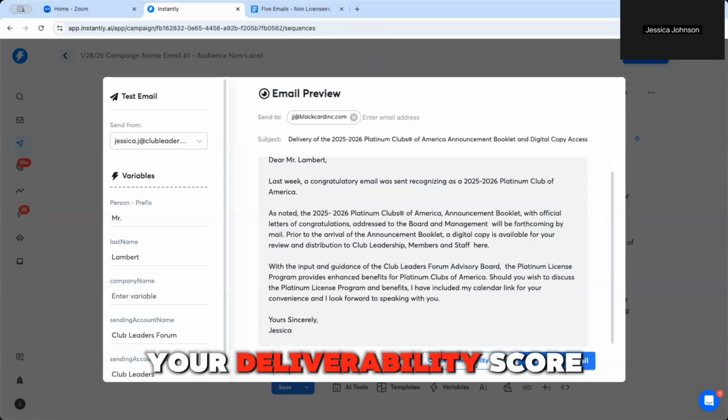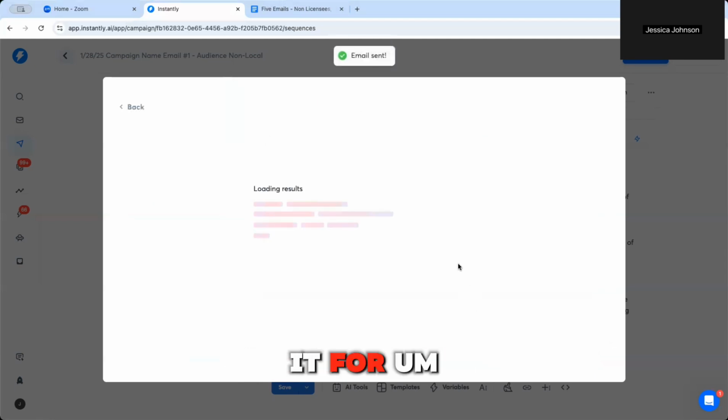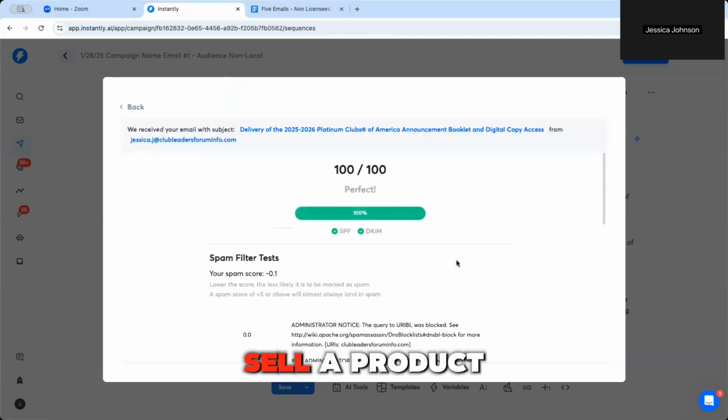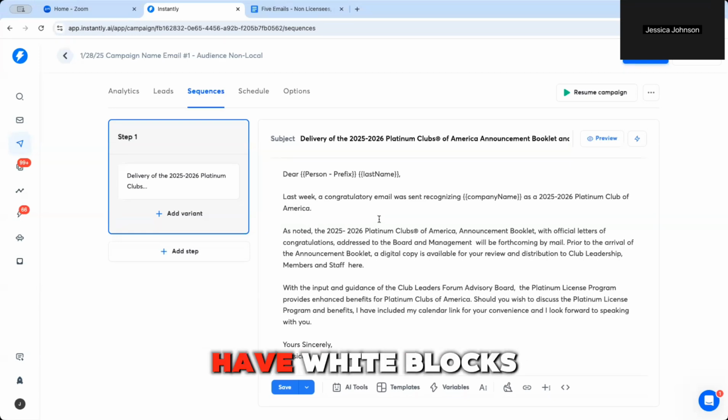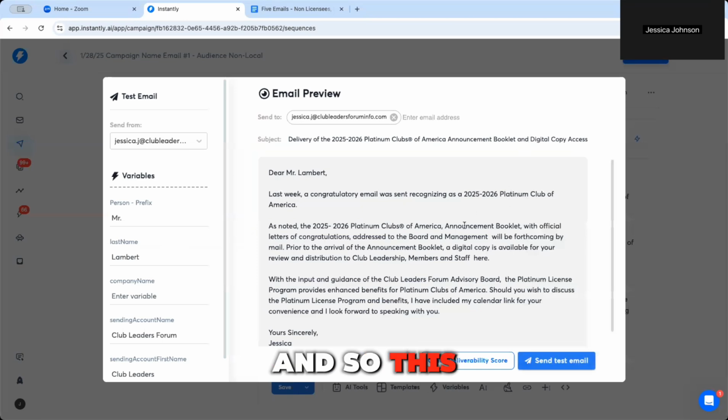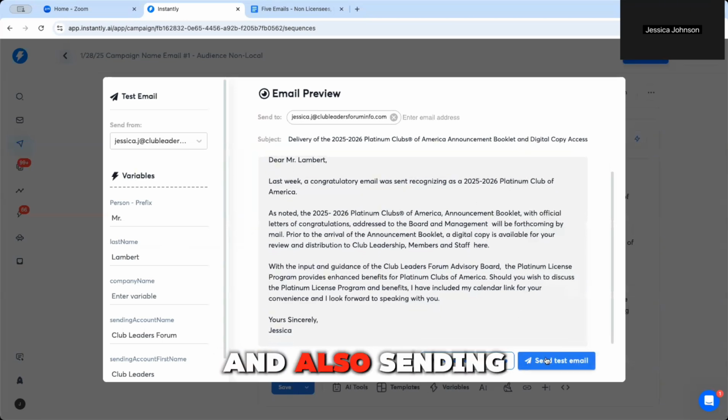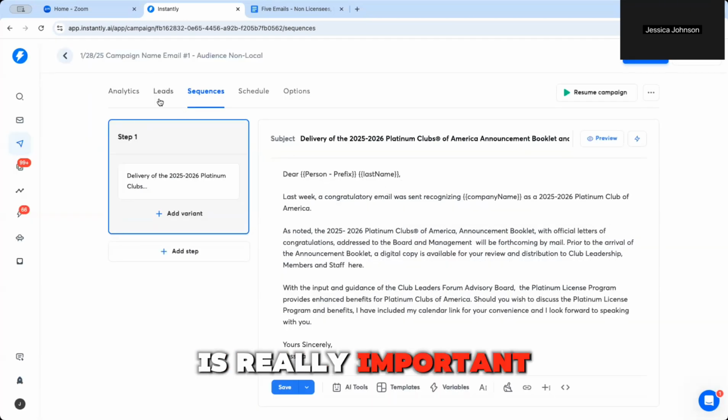You can check your deliverability score. It's going to scan it for spam words and things like that. I would say that if you are trying to sell a product, this might be good. I don't know if I've ever gotten 100 out of 100, but this one says that it's really good, so that's good. And so I have my email formatted. You want to make sure, because sometimes it'll have white blocks and spaces, and so this preview button is really important, and also sending a test email is really important.